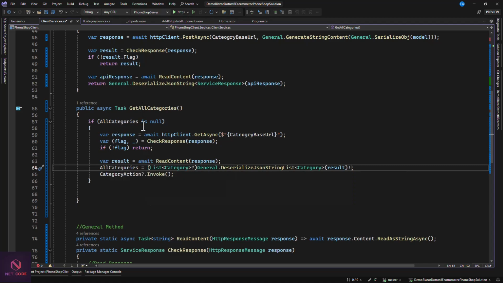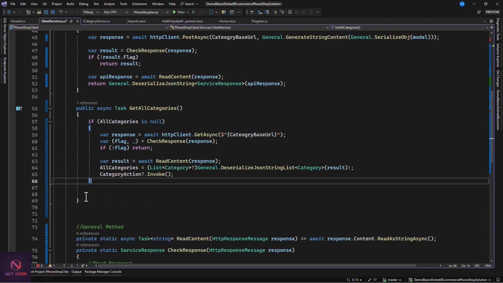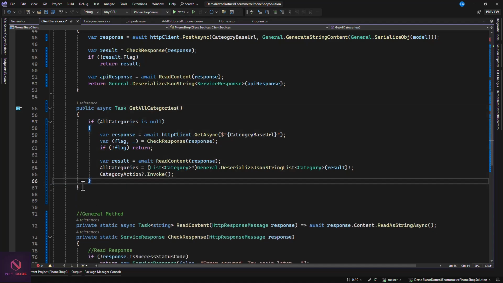This is going to work only when this category is null. Okay. If not, then we're going to return. Anytime that we call this method, it's going to return empty here. Nothing is going to happen because this all categories here is not null. Take note. But the next thing is, what in case we add data or we delete data? Then what can we do?